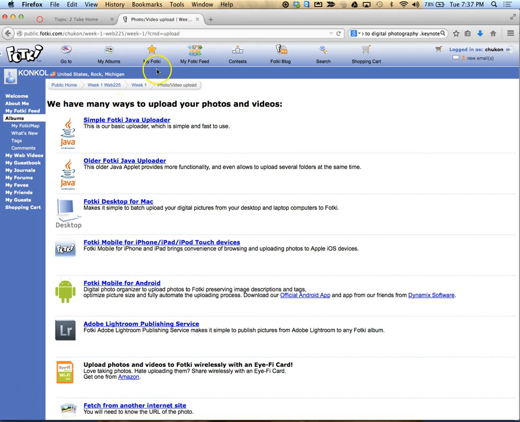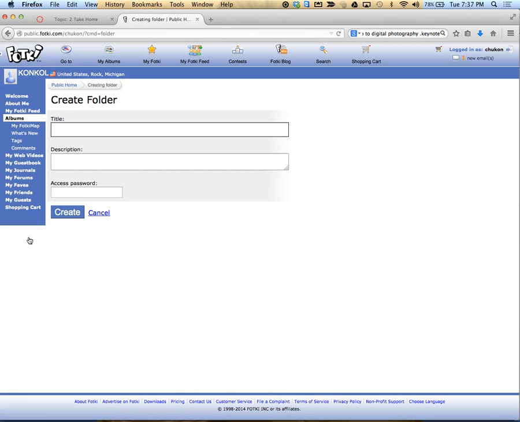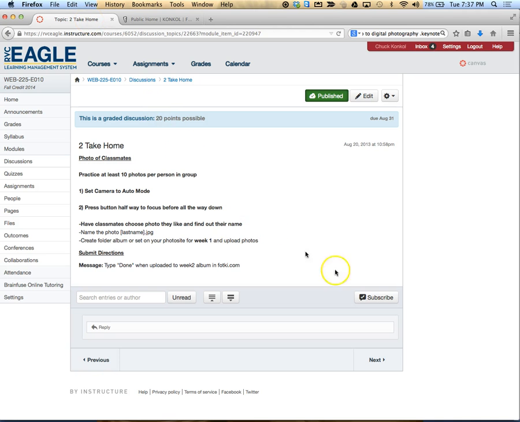But if you're doing it from your laptop or desktop at home, this simple, folky Java uploader works really good. Okay, so again, from your home, your My Albums actually, you're going to create a new folder. Once you create a new folder, within the folder, you will create the album and upload your photos. So questions on how to create a week-by-week folder and album? All right, great. So that's what we're going to do for your take-home. And that's it for week 2.